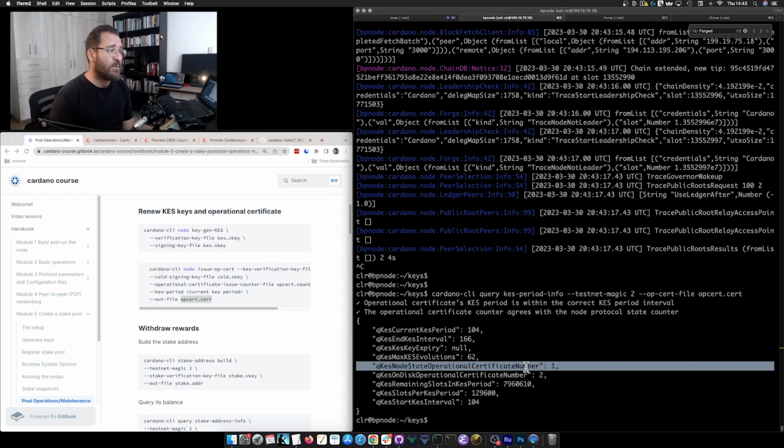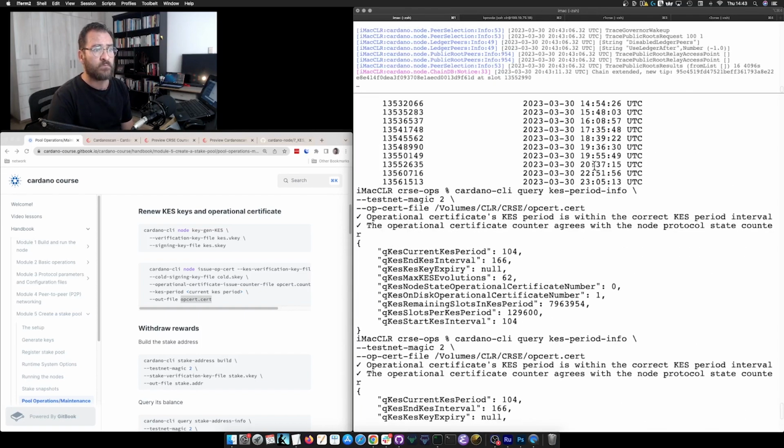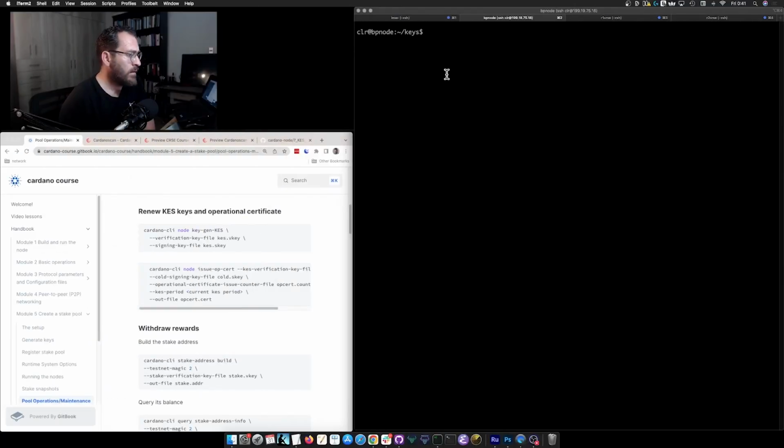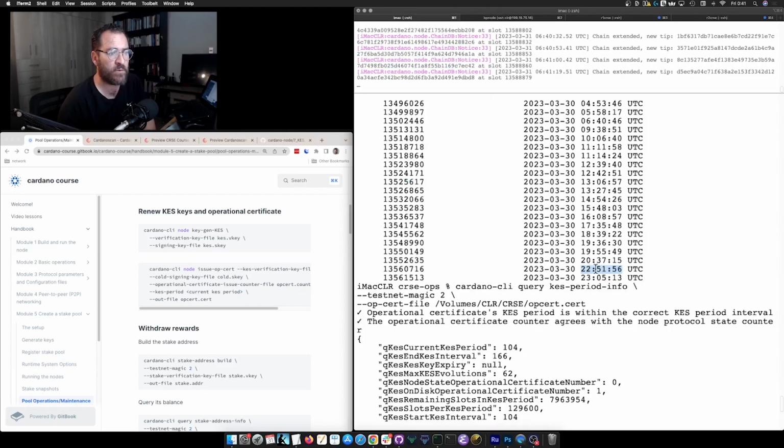So when it is time for us to produce the new block, which should be in a little bit more than 2 hours, we should be able to actually produce a valid block, and we will actually verify that when it is time. And a few hours have passed, and we should be able to check whether we created this block at March 30th, and it was supposed to be 22:51 with 56 seconds UTC.